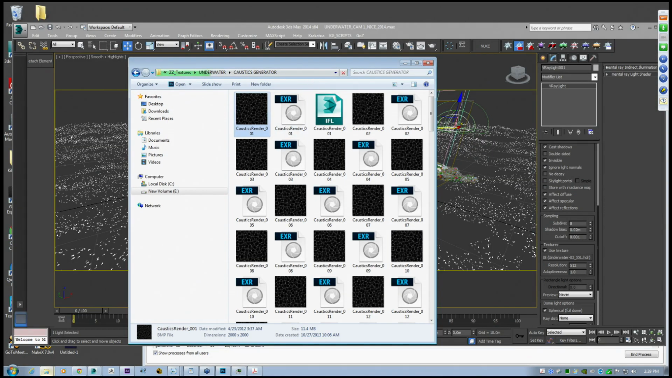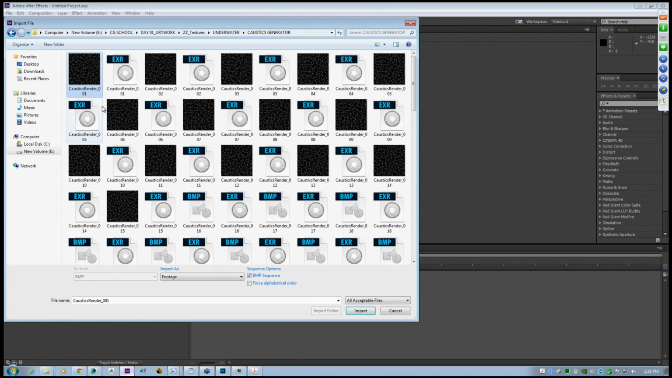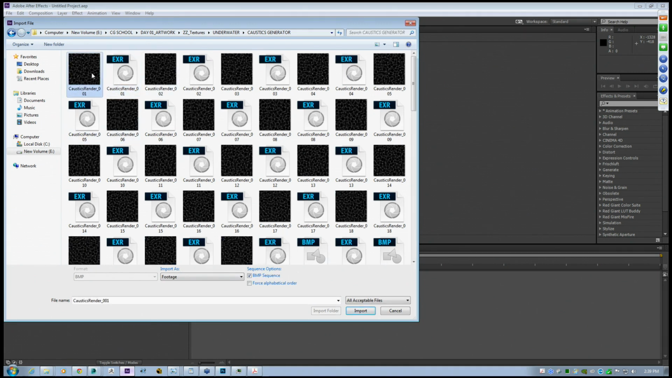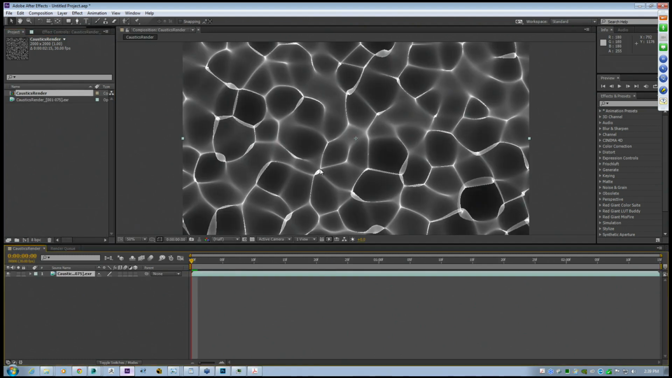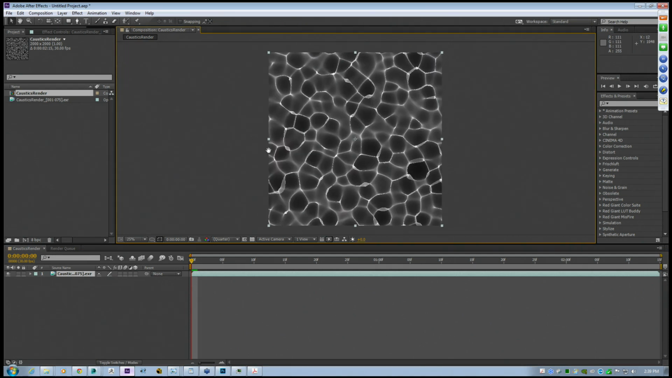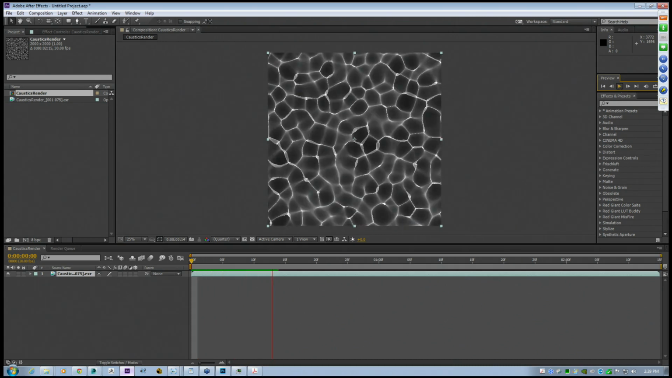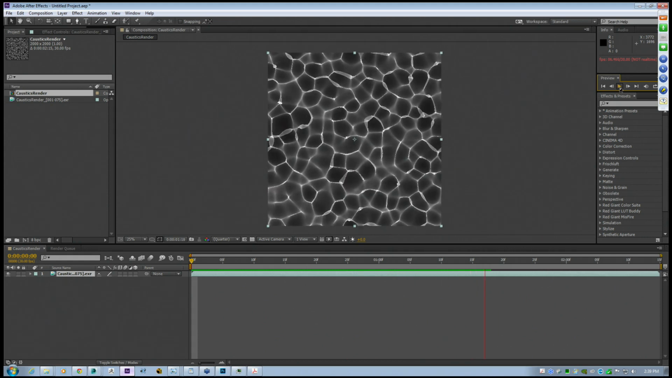So if I load that into After Effects, I exported it as EXR and BMP files. So let's import the EXR sequence and see what that's doing. It's decent resolution. With the free version, you're limited by the resolution. With the version that you buy, you're not limited by that. And you can use this wherever.